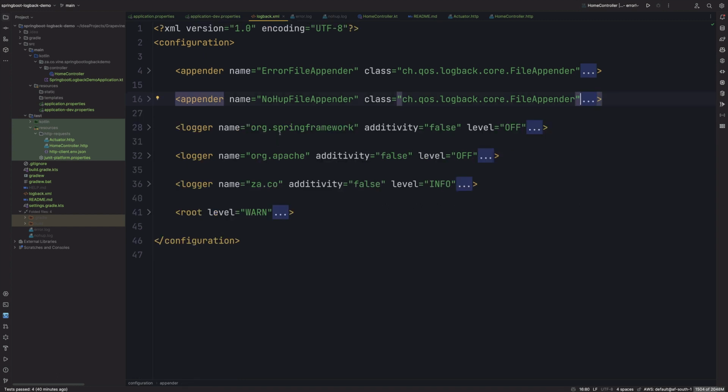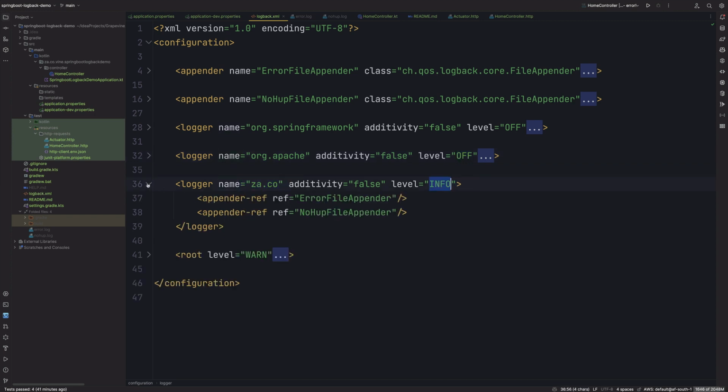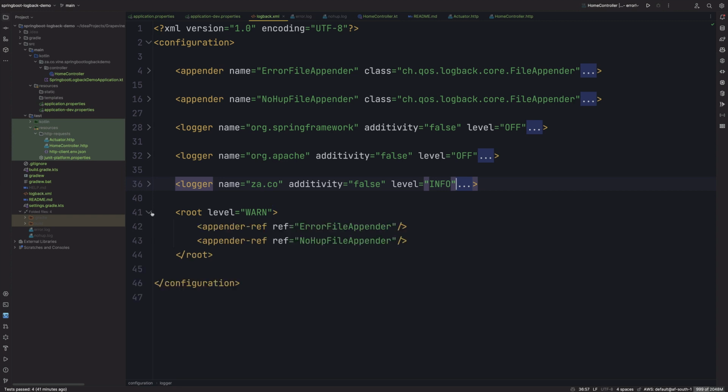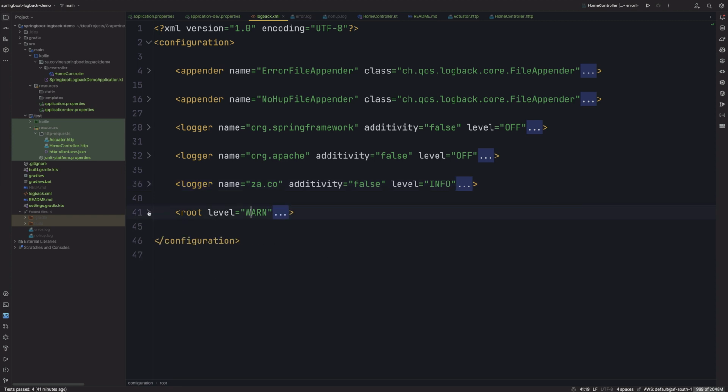We've got a couple of loggers defined. You can see that the first two just turn off the Spring Framework and Apache logs because that produces quite a lot and we're not interested in that. Then we've got our application logger, which we've set to an info level, and that basically logs everything to the two appenders we defined earlier, and our root logger is set to the warn level and logs to the same two appenders that we've defined earlier.